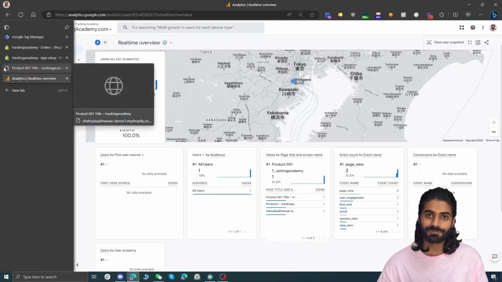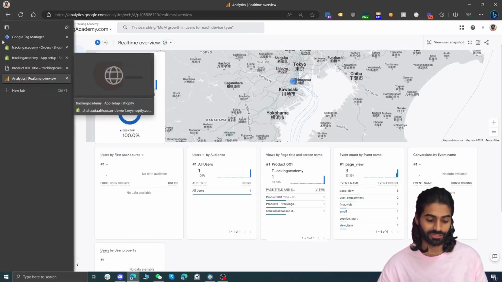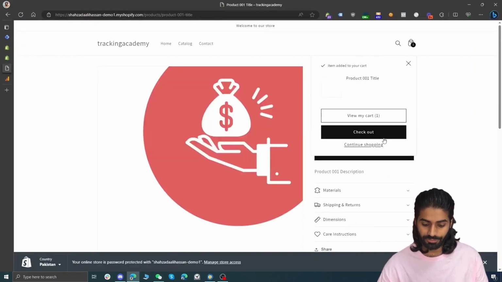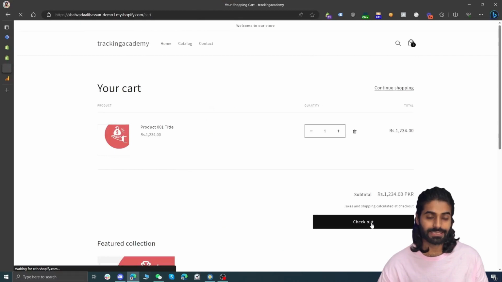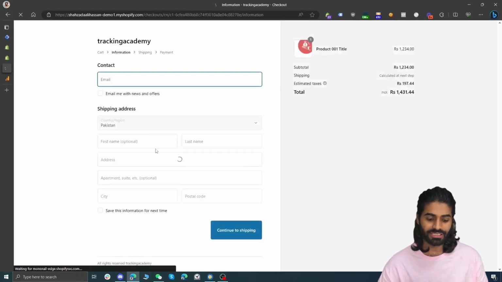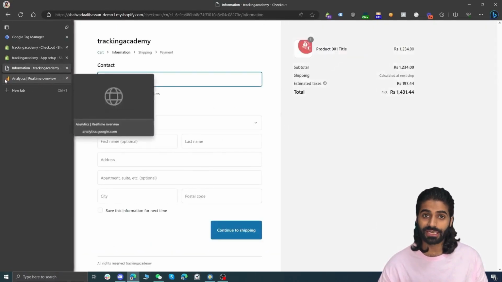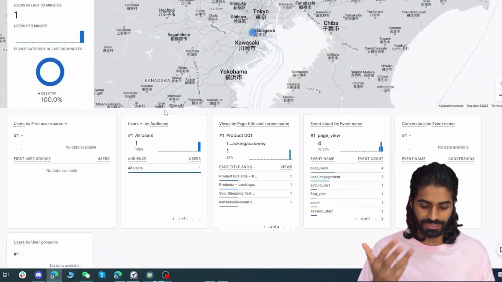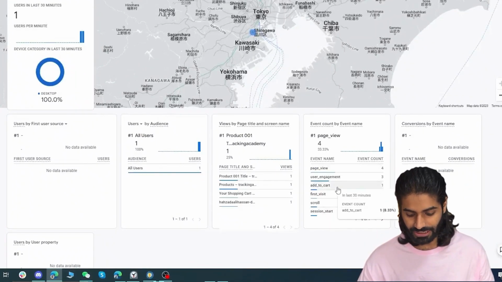Let's do one test purchase to make sure everything is working alright. Now, as we are on our store, let's add the item to the cart. Let's view the cart. Let's hit begin checkout. So far there should be four events on our analytics account: view item, add to cart, view cart, and begin checkout. Let's see how many events we have tracked so far.